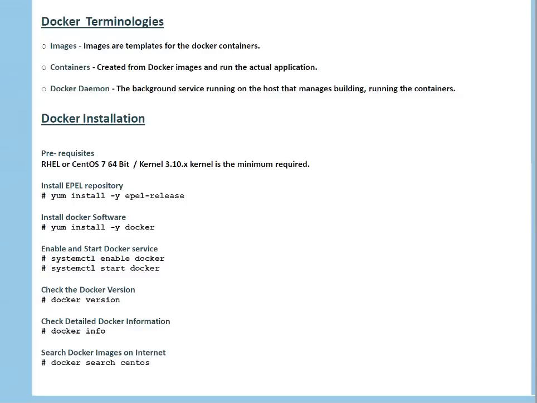Okay, let's discuss Docker terminologies. I have listed only three, but there are many. But in this session, I'm going to discuss these three, so I thought to keep the documentation limited. First thing, images.